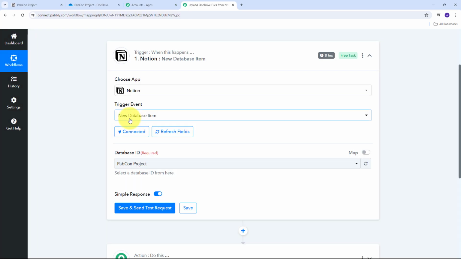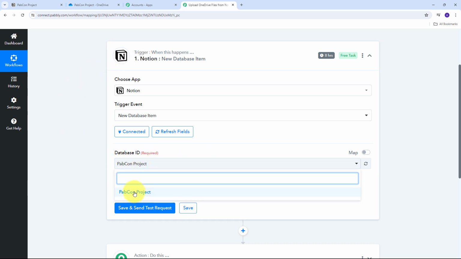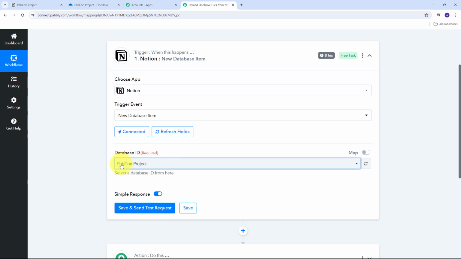And my connection here is successful. Now here, as I have already selected my database or the page while creating this connection between Notion and Pabbly Connect. So here in the database ID, I have that particular page or the database. So I have selected only one page, so I can select that from this tab.